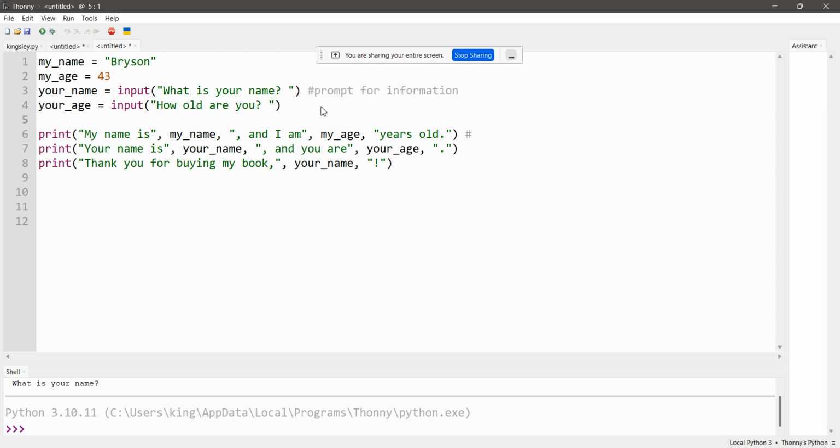Now we are done with the prompt, so we want to see the output. How do we do that? We go into line 6. So we use the print.